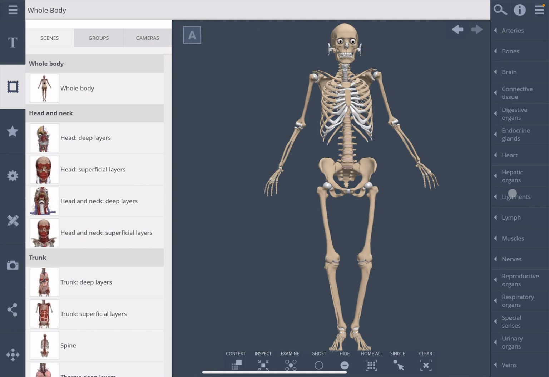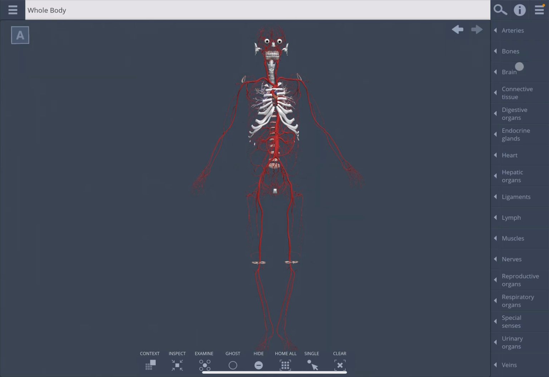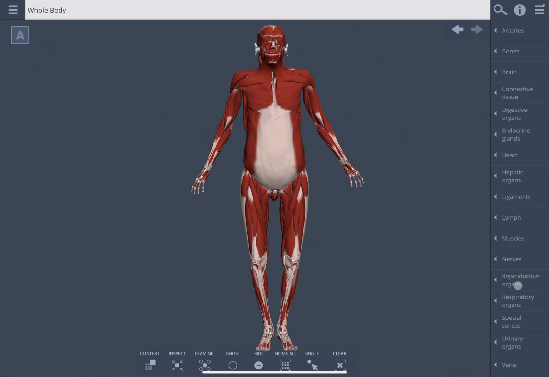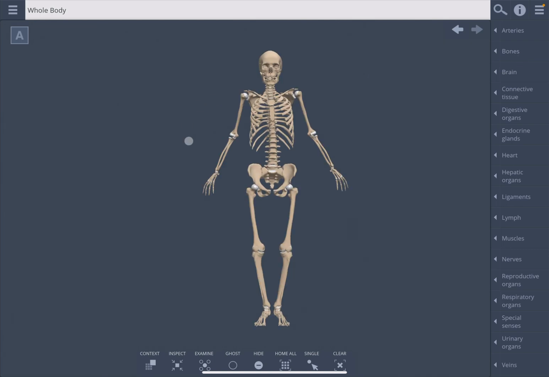On the right hand side here, close this for now. On the right hand side here, you can see all of the different systems that our bodies are made of. So I can see the bones, brain, connective tissue. I can go down to muscles if I want, nerves. All of those different components are down here. If you just select each of the buttons, if you just select a button, say I want all the bones, it'll load all of the bones for me.